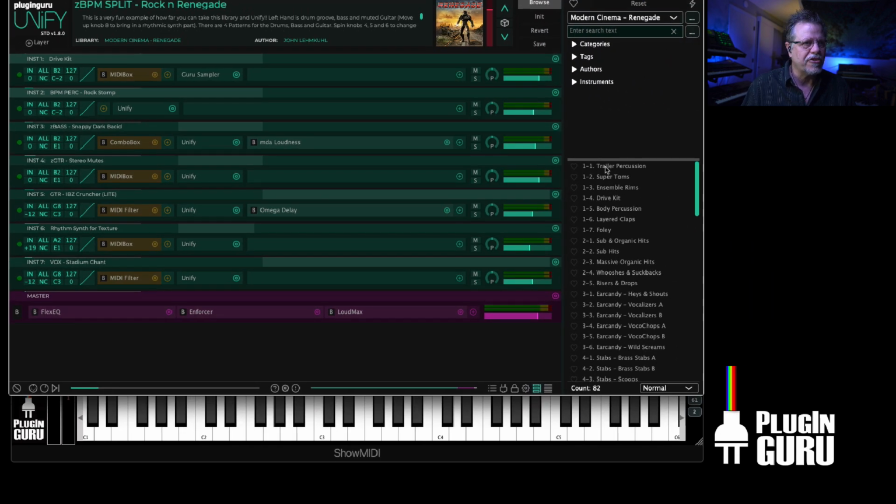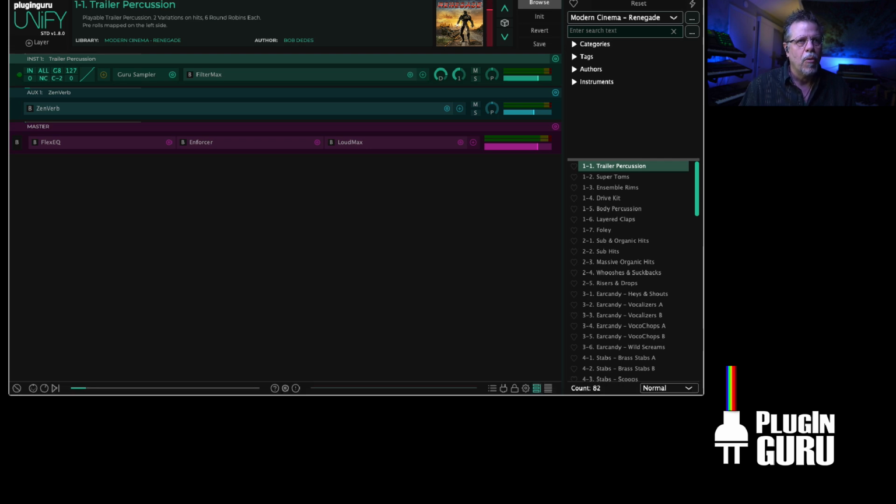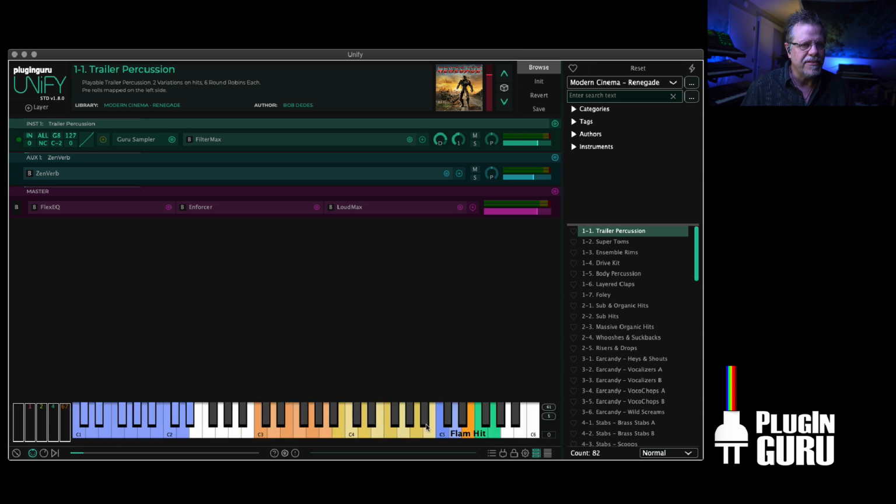So trailer percussion, if you call this up, now we can make this keyboard go away, because one of the things for Unify 1.8 that we did was we added key zones. And it was Bob's request that we do this because of this library. So each one of these you will see, if it's white, then that means there's no sound.